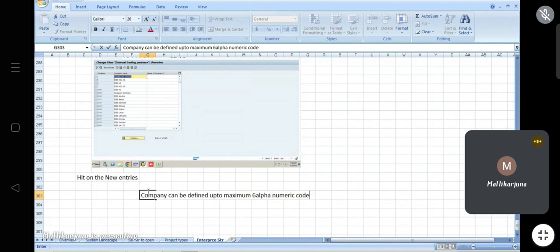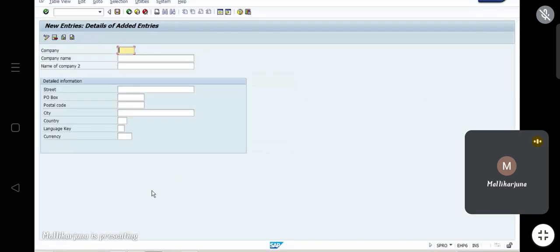Okay, alphanumeric code. Here I will say Adani, AD 100. You can see up to a maximum of 6 digits. It could be alphanumeric. You can define numeric, or you can also define alpha or an alphanumeric combination. AD 1000 is our company convention. Okay, Adani.